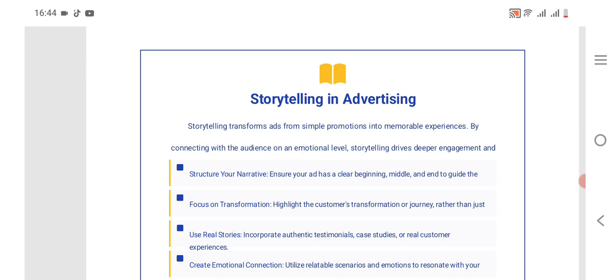Ensure your ad has a clear beginning, middle, and end to guide the person reading it. So focus on transformation. I like the customer transformation or journey rather than just telling a story. Use real stories or real customer experiences. Look at your customer. When he came, he was doubting you, and at the end of the day, what later happened? Tell them the story. Create emotional connection. Utilize relatable scenarios and emotions to resonate with your audience.